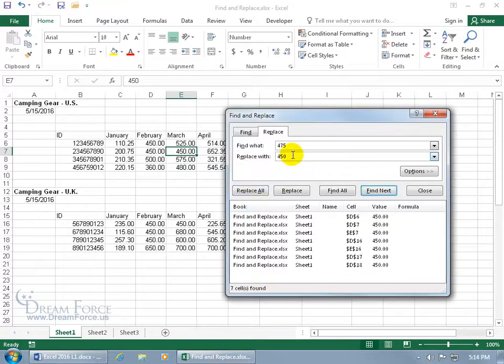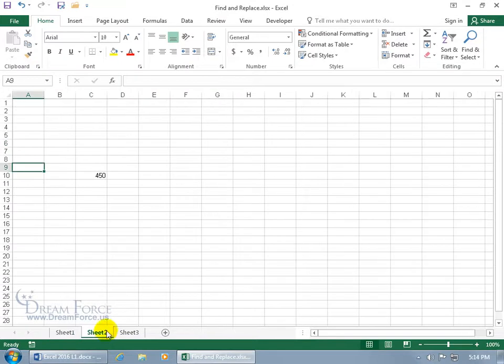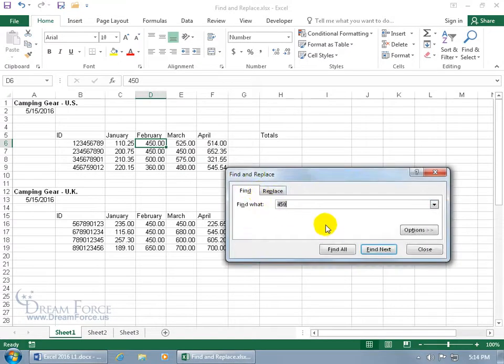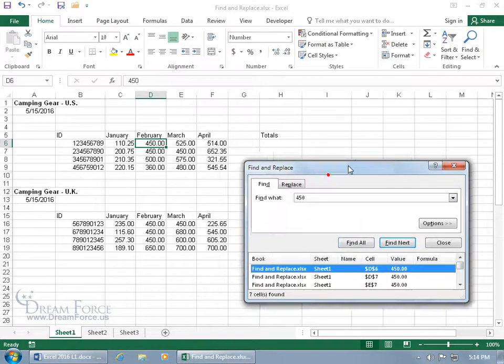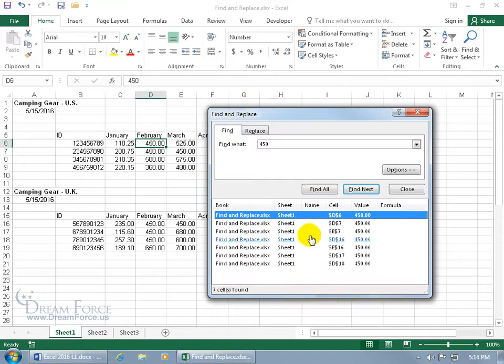Let's go ahead and delete that, so that way if we want to find all the 450s, type in 450, and click on Find All. It lists them all there, but what about anywhere else in the entire workbook? Let's go ahead and close out. Let's go to sheet 2. Hey, there's a 450, so let's go back to sheet 1 and do Control F, and then go ahead and click on Find All.